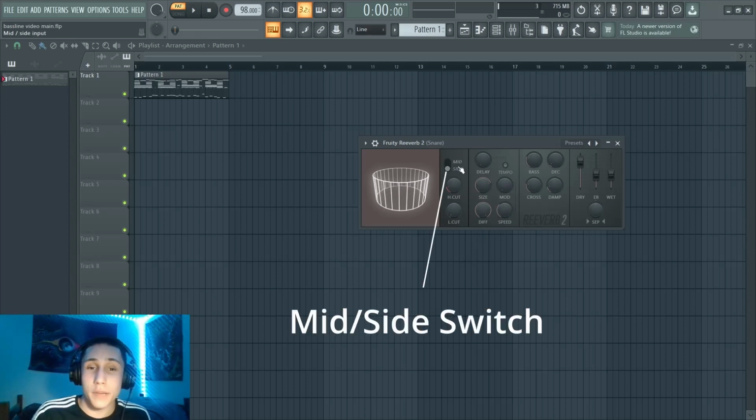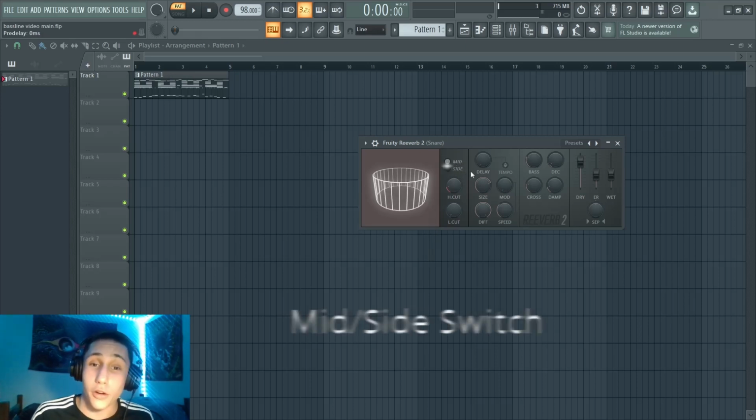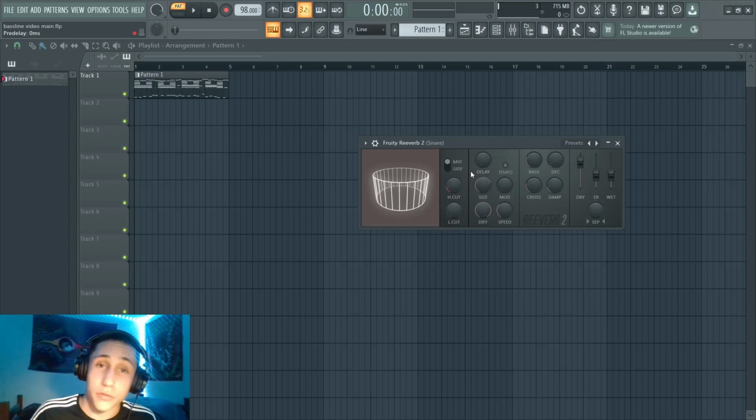This mid and side button has to do with stereo, but truthfully, I've never used it a day in my life, so I just know it kind of changes the way the reverb processes stereo sound, but I don't know in what way, if I'm being honest. I mean, I've never used it.